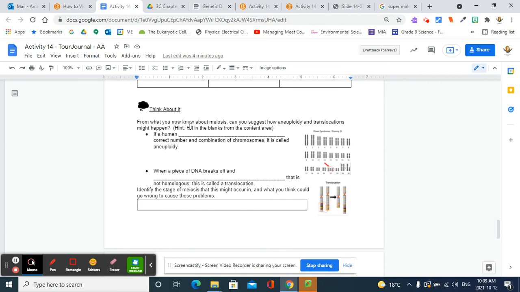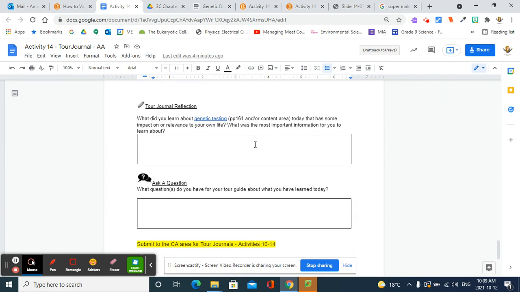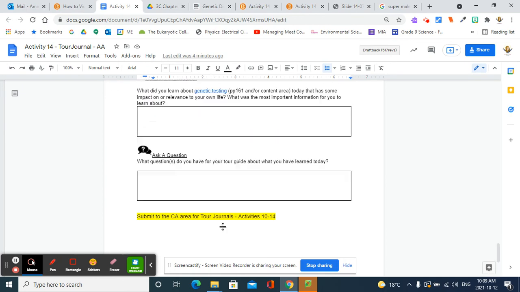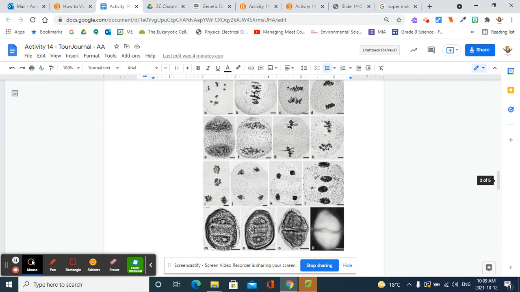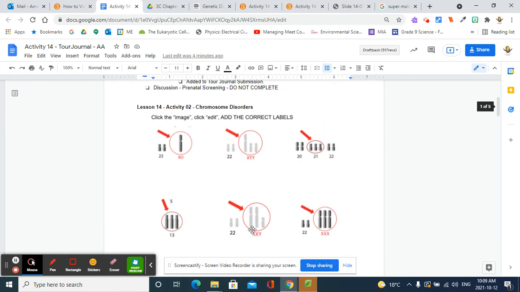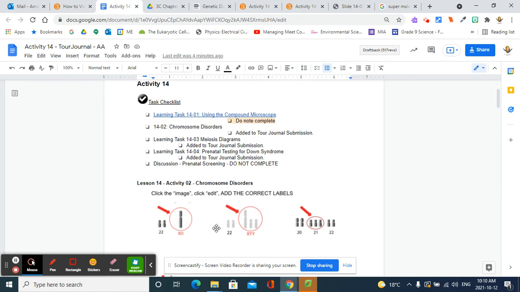After that, the think about it questions, this comes right out of the content area. So you're just going to fill in the blanks from the content area and then answer the following question. And then you've got your tour reflection and your ask a question. So it looks different from last year, but it follows along with the content of the activity quite well.